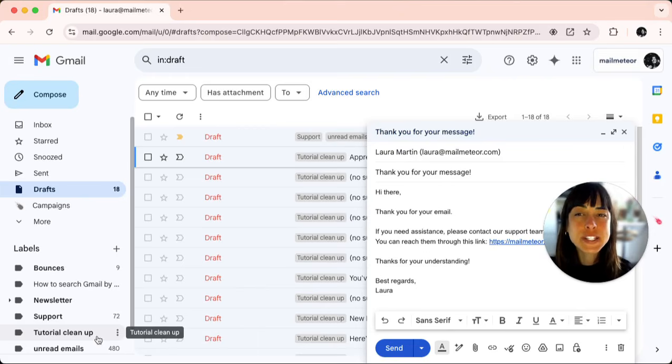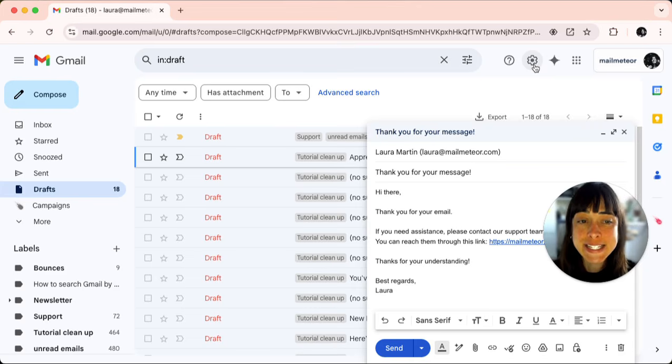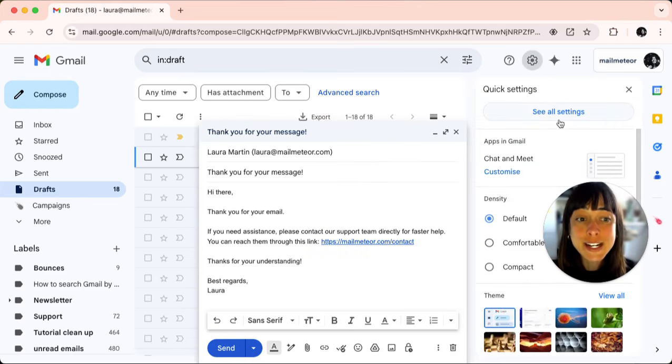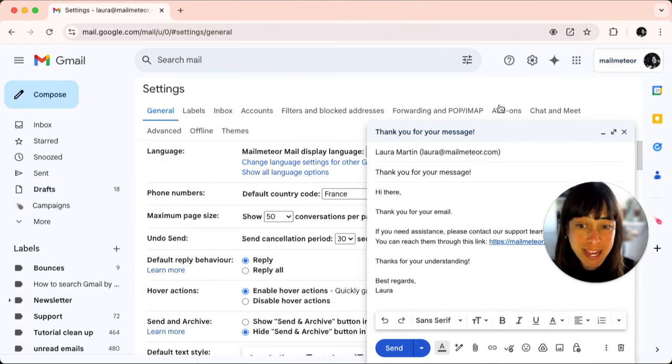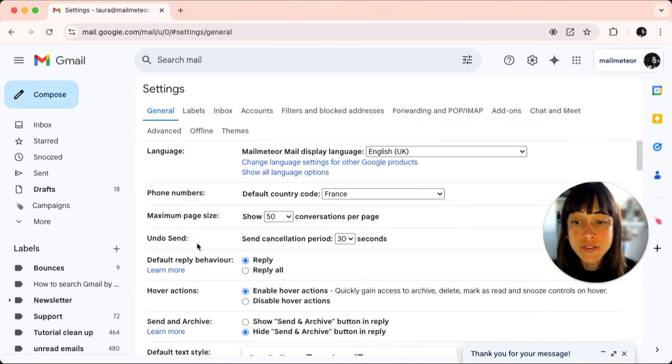Now, if you want to give yourself more time to undo a sent email, go to Settings up here, then click on See All Settings, and then if you scroll down, Undo Send, you've got multiple options to pick from. So from 5 to 10, 20, 30 seconds, that's how long you've got before it is sent out.